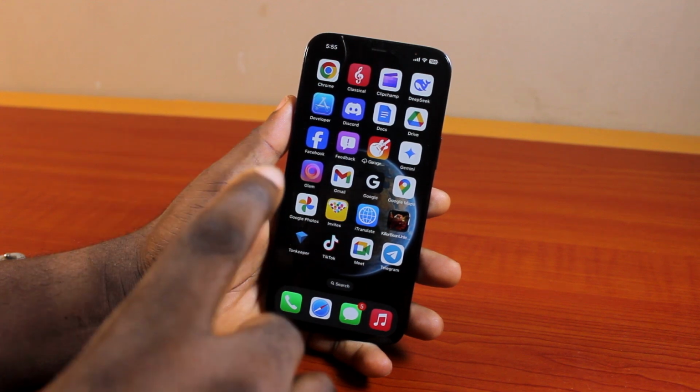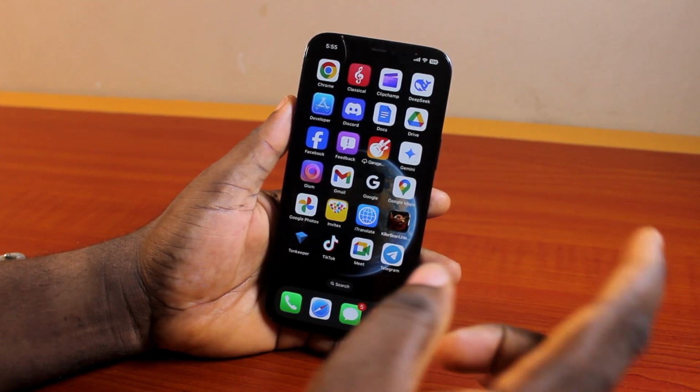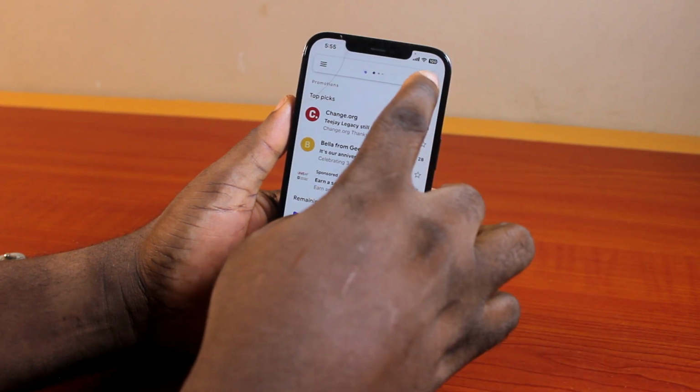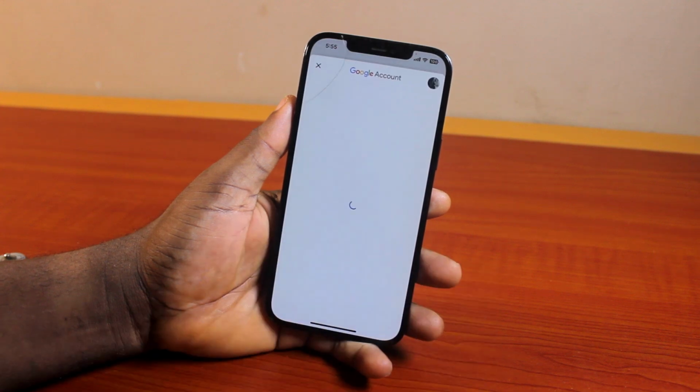Now the first thing you want to do is go ahead and open the Google application on your phone or Gmail. So the first approach is just open the Gmail application. This could be on Android and could be on iPhone. Click on your profile icon at the top right. Select manage your Google account.